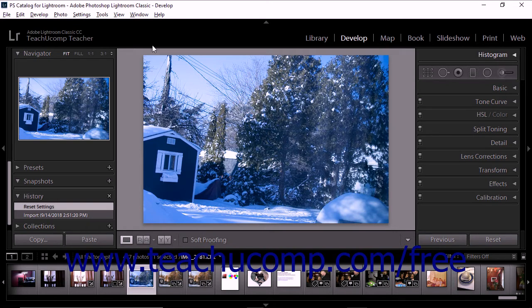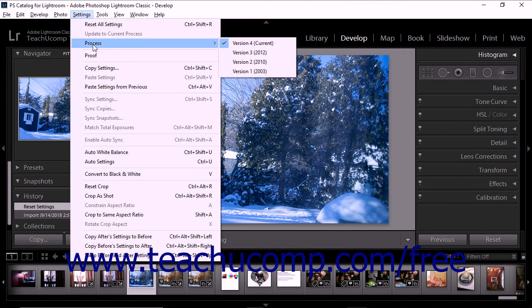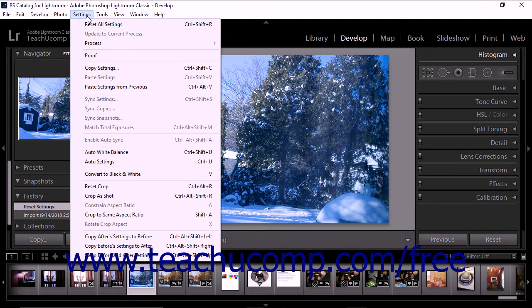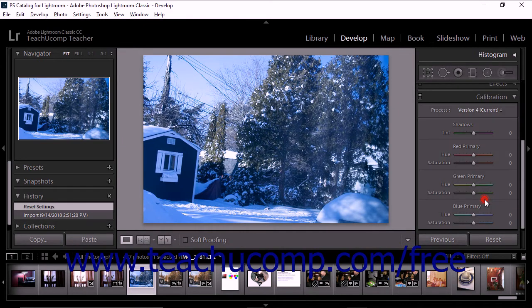Next, choose Settings, Process from the menu bar. A check mark appears next to the process version used by the selected image. Alternatively, you can click the calibration panel at the right side of the Develop module. The process version appears at the top of the panel.